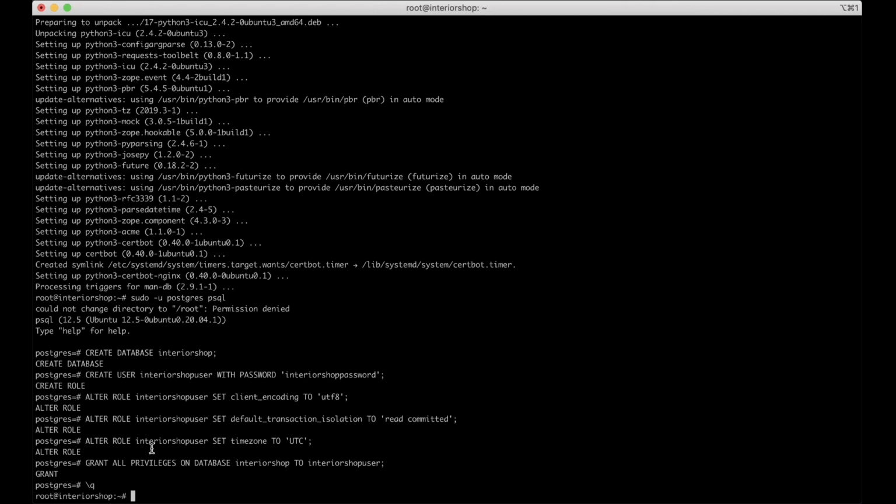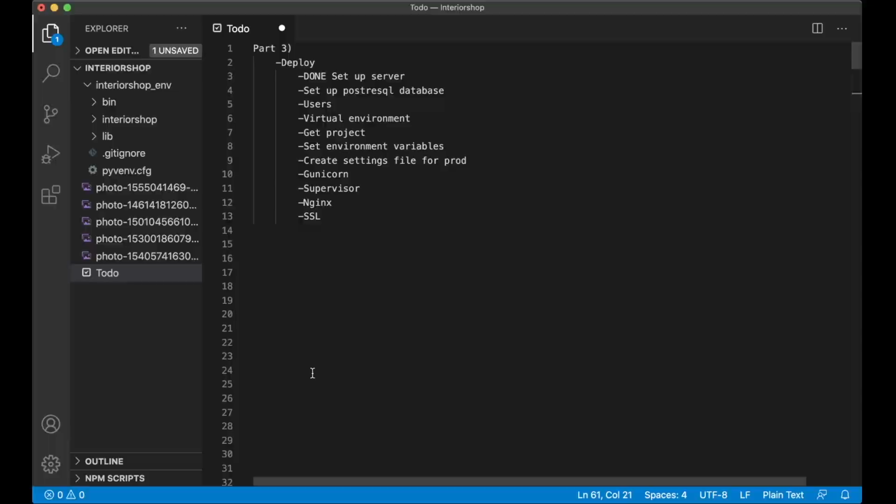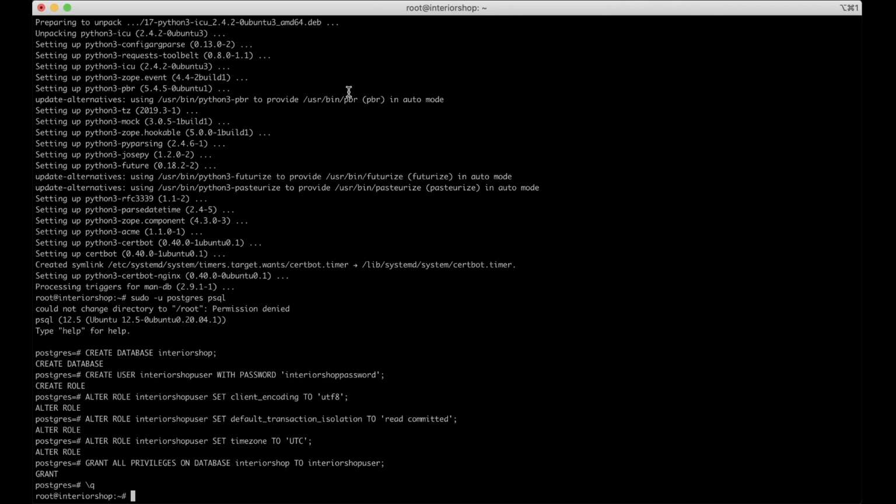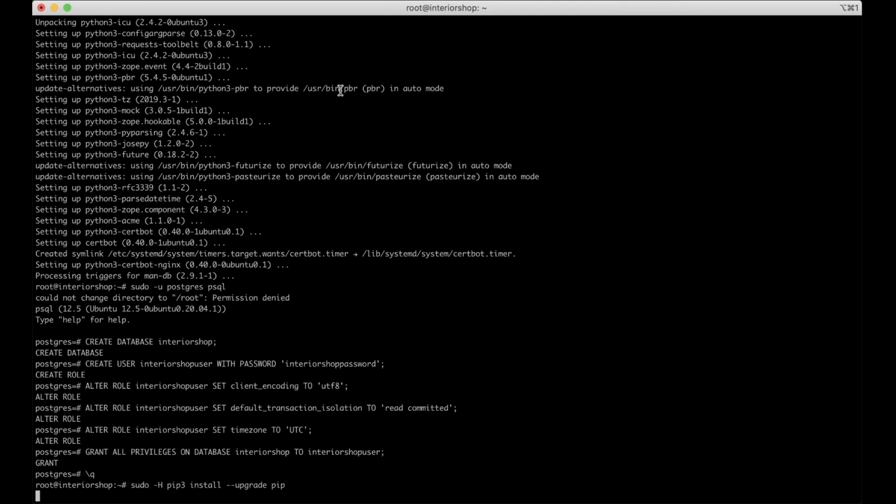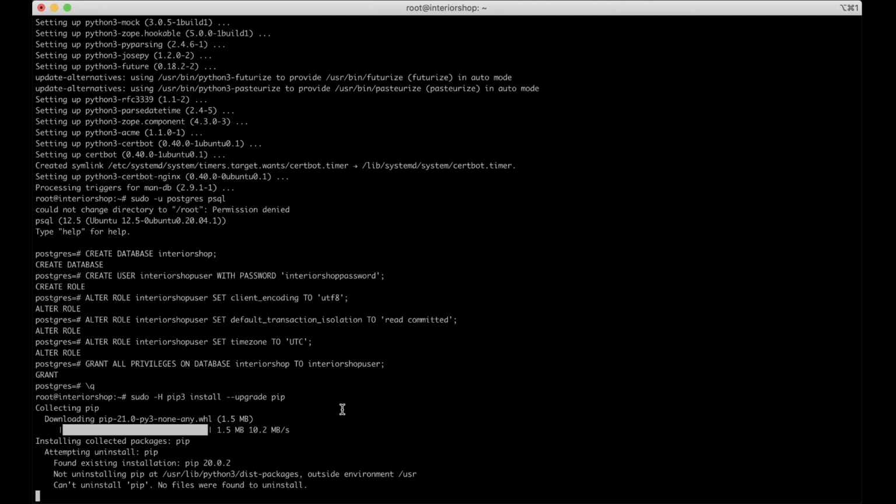So now I'm back as the root user. So then I can go back to the to-do list and set this to done. Next step now is to set up the users and a few other small things. So to do this, I first say sudo -H pip3 install --upgrade pip. So everything there is ready for installing packages.